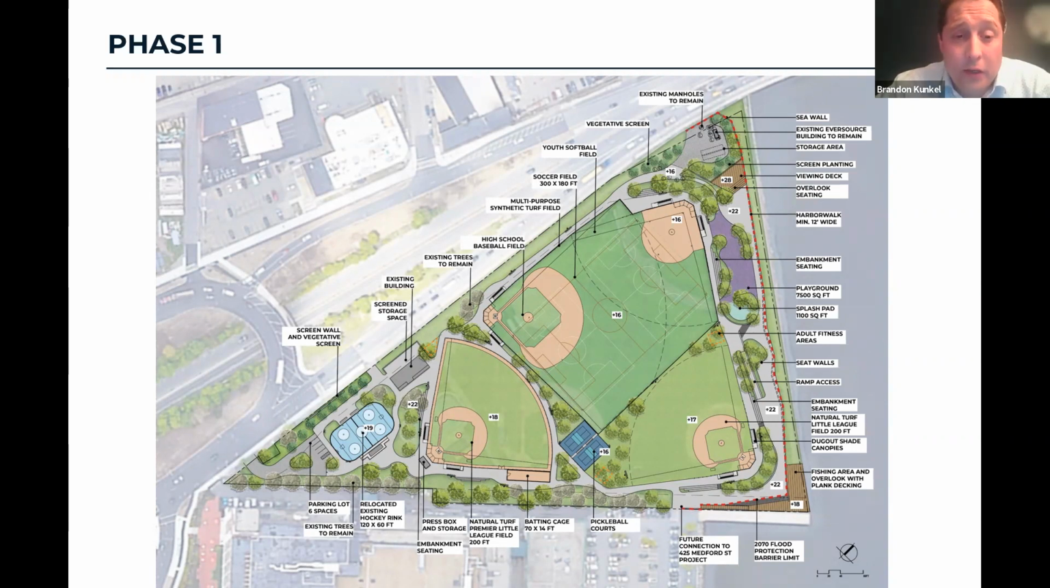The existing building that's out there today is going to remain as is and will remain part of the program. We thought there was an opportunity to provide a screened fence or some sort of screening on the backside or the street side, and another opportunity for some more storage.